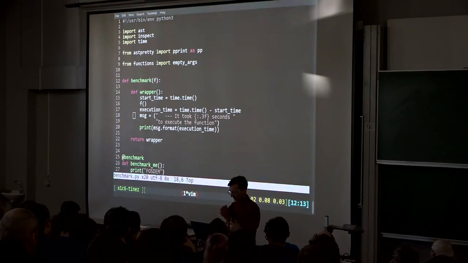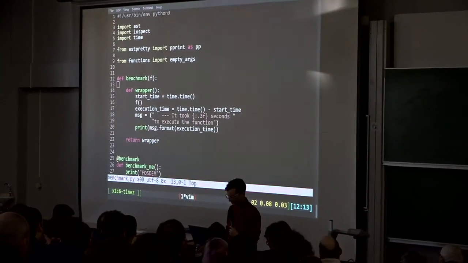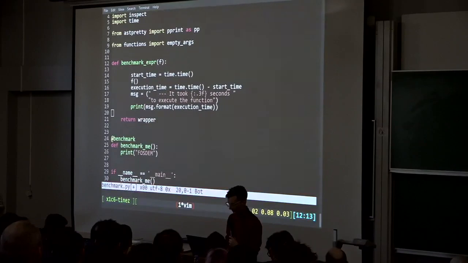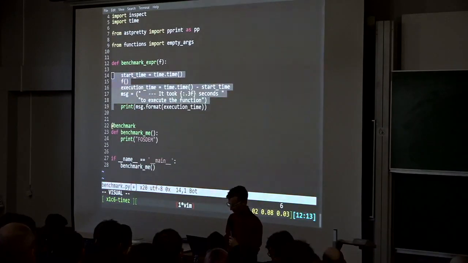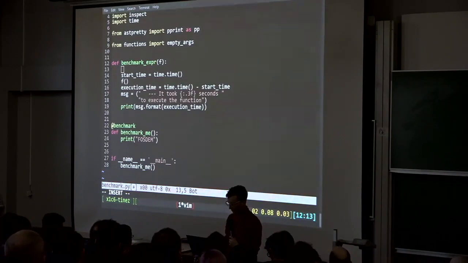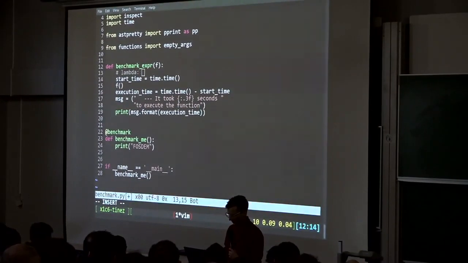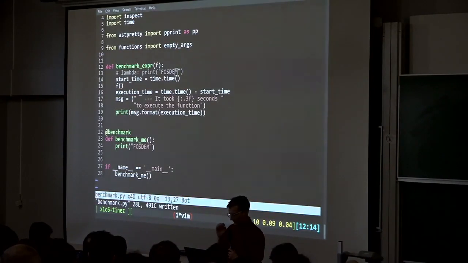So we actually need something very similar, but we don't want to benchmark the whole function. We want to benchmark a single expression. So we actually don't need this wrapper. Let's delete it. OK. And what will f be, the f argument? So the f argument should be something like lambda: print FOSDEM. That makes sense, right? If we have a parameterless lambda, and we run it here, then we will measure the time it takes to execute the print function. Cool. So what we want to do with our function is we want to go line by line and replace each line with something like this.